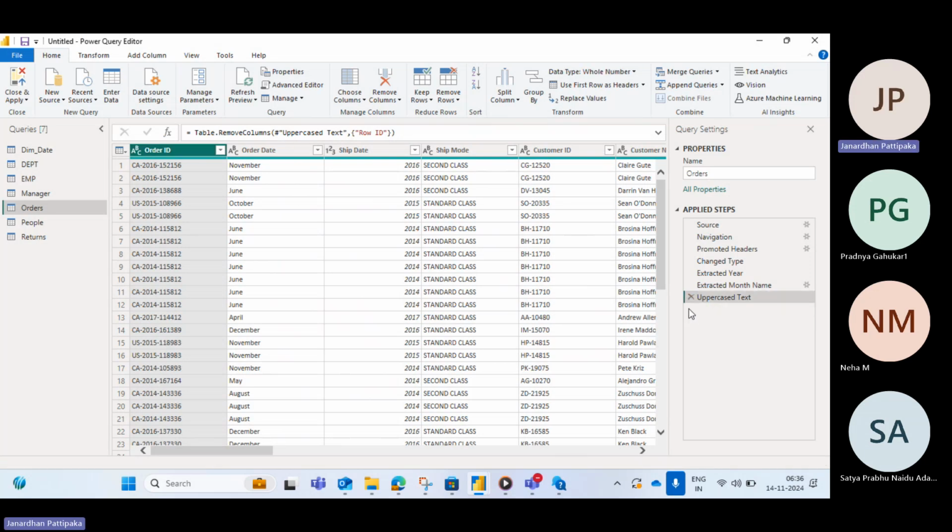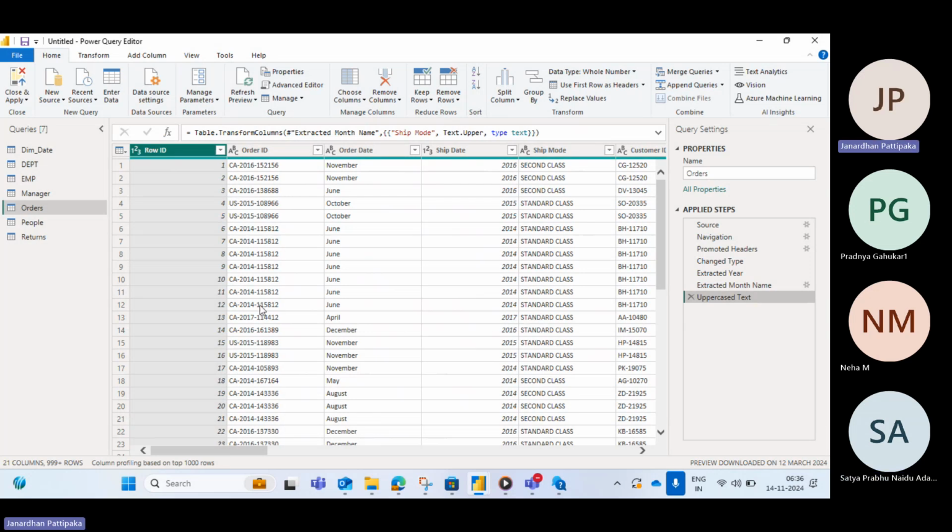I'm going one step back. Now you can ask me, I want to delete three columns, the first three columns, how can I delete? In order to delete three columns, you need to click on the control button, select row ID, order ID, order date. Just click on the control button, select those columns which you want to delete, and go for remove columns. When you click on remove columns, the first three columns are removed, and the table will start from ship date.